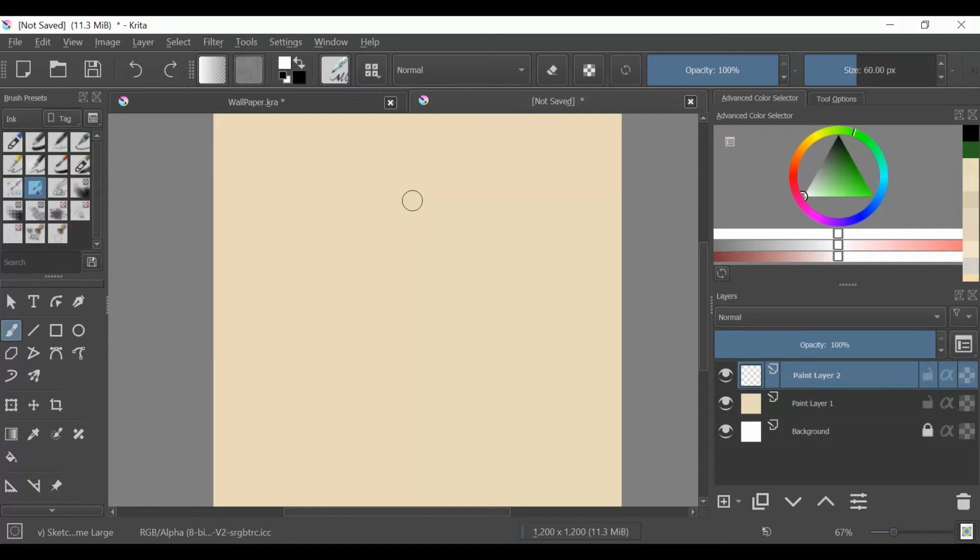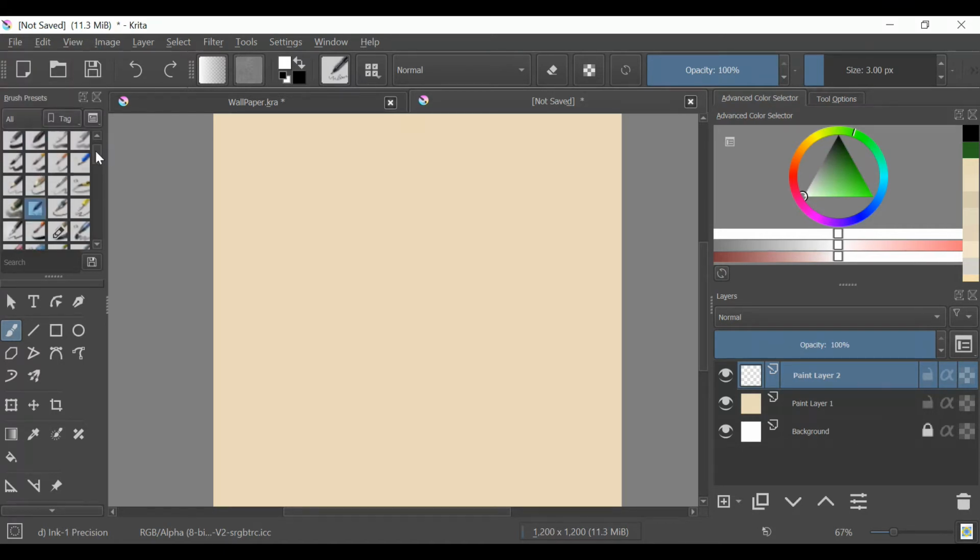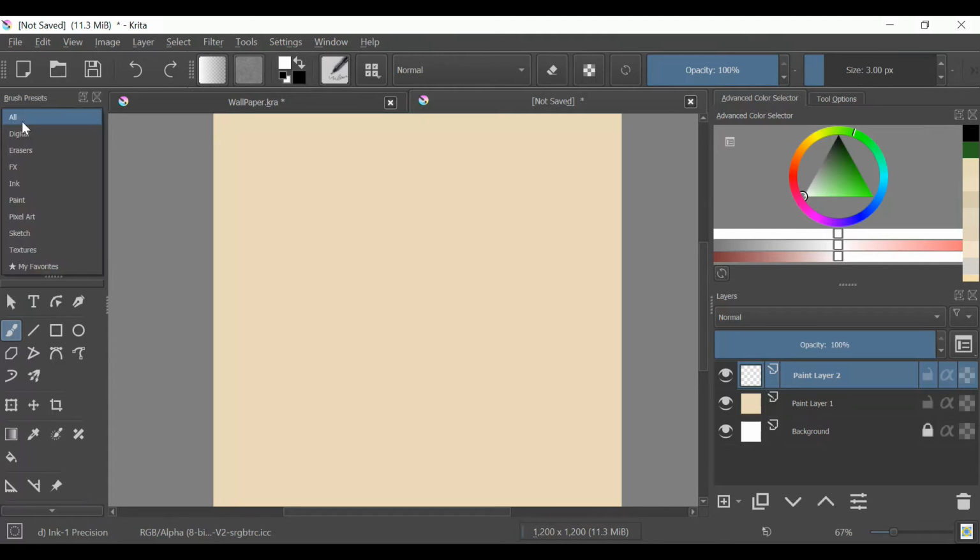The next thing I want to cover is the brushes. If you look at these brushes, when I first opened up this program, I thought that these were all the brushes that they had, and I was like, that's not a ton of brushes, but you know, it's a fair amount. But if you actually go up to this where it says ink and you click on that, it opens up all of these different categories. And if you click on all, you can see there is a lot more brushes than I originally thought there were. So that is very, very nice.